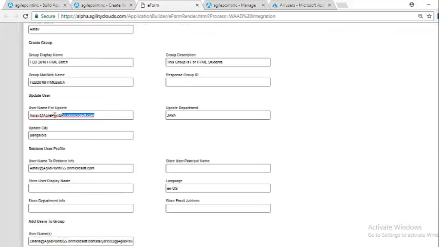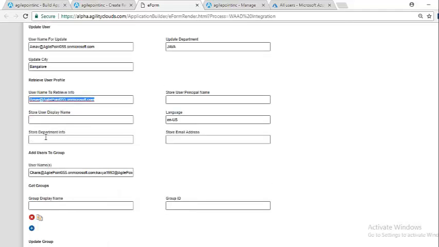While joining, Arnav has not provided a city details. I want to update Arnav's department and city details. I am retrieving Arnav complete information and also I am adding Arnav to the AgilePoint NX users. I want to add few more students to the Java group. I am going to add Charis and Kavya to the Java group.